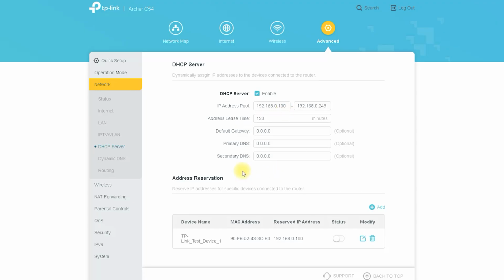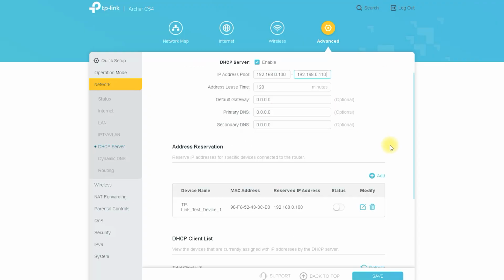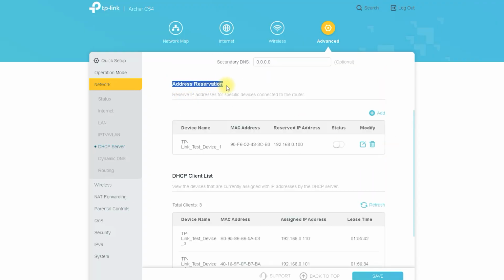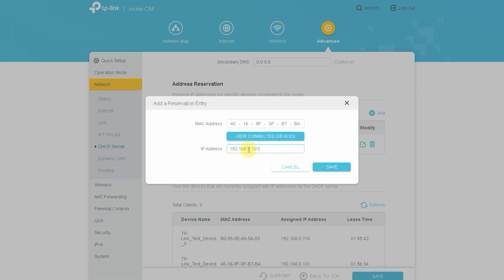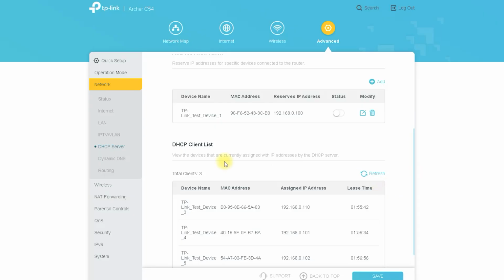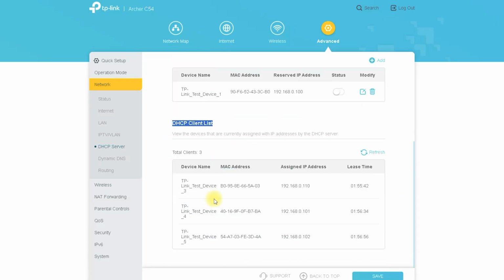Under DHCP server, you can define the range of IP addresses the router assigns to devices. For example, if you only want to allow 10 devices, you can set the pool from 192.168.0.100 to 110. Using address reservation is useful for devices like IoT gadgets, cameras, or a NAS. You can force the router to always give the same IP address to a specific device. Click Add, select the connected device from the list, and save. Now that device's MAC address is tied to that specific IP.